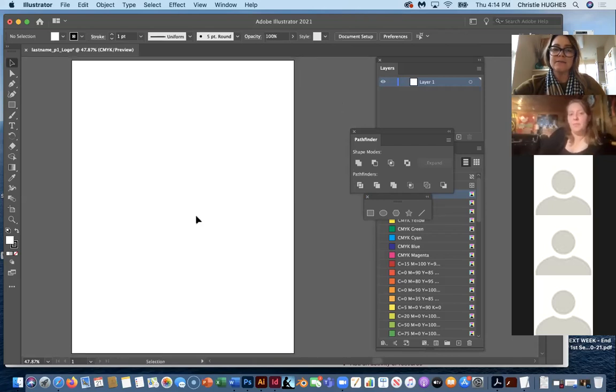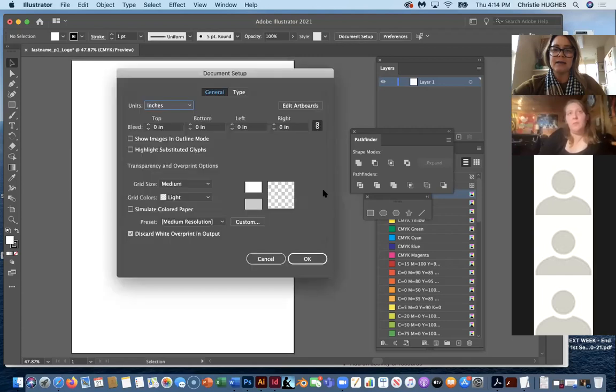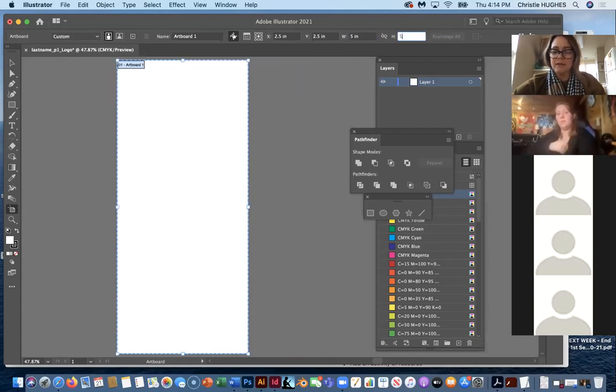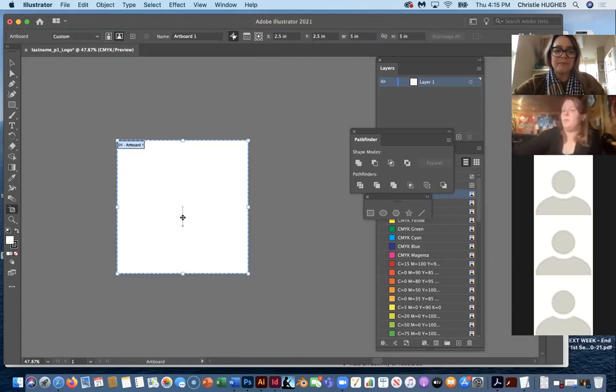If I want to go back to the 5 by 5, I would just go back to Document Setup, Edit Artboards. And then again, I would just tab, type 5, and hit Return. If I want to get out of the Edit Artboards mode, I go into my selection tool.